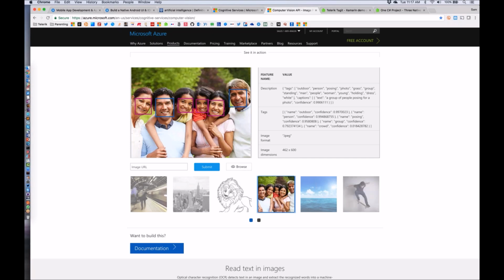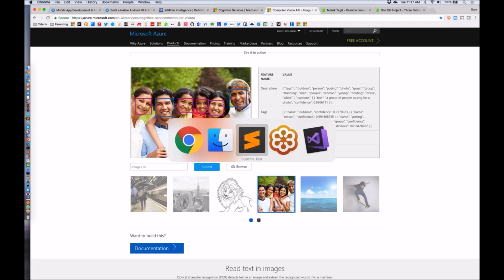What comes back to you is a list of descriptions, like what they think the picture is, and then they give you some tags, like is this a person, is this an object, and so on. And they will tell you the image format and so on. So maybe just to have a little fun, I think I had an interesting image here.